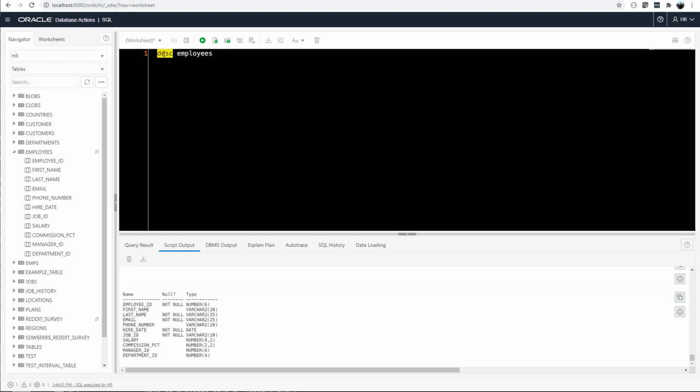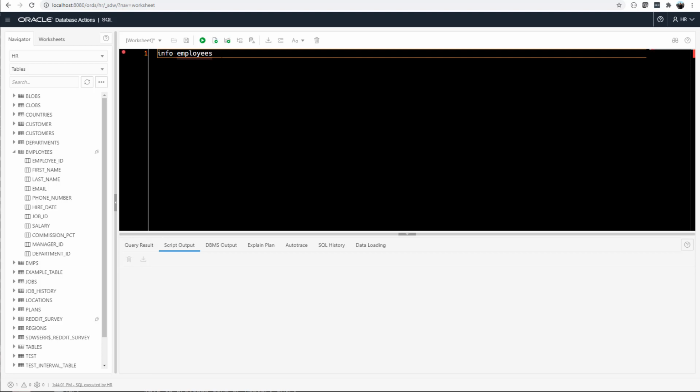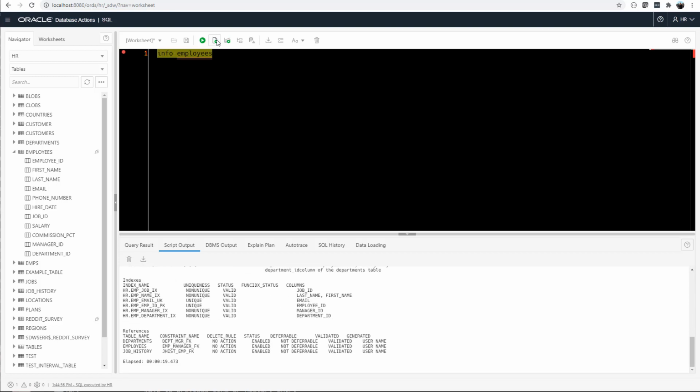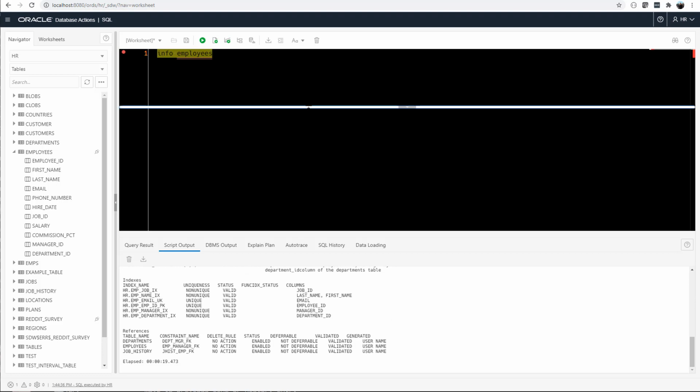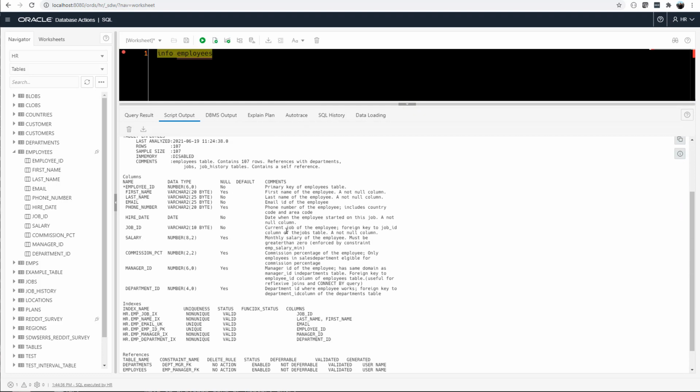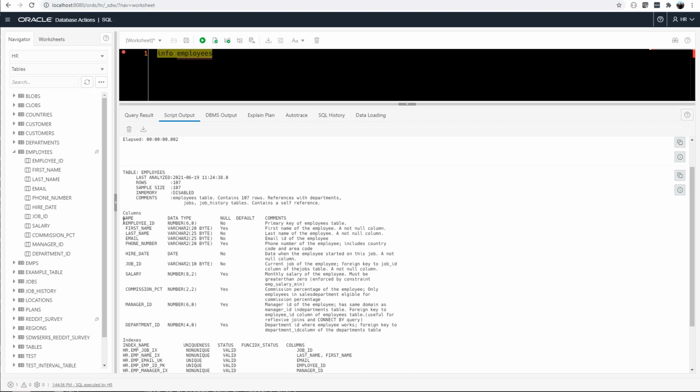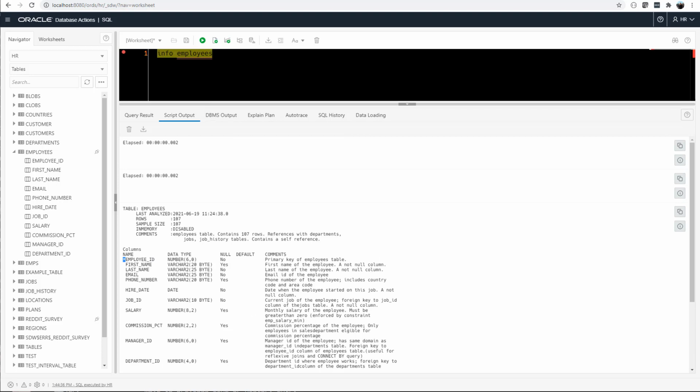We have newer commands as well. I can say info. That'll tell us more than just the column names and the data types. It'll also show us what the primary key is, what the table comments are, what the statistics look like. Of course, it's doing more work, so it'll take a little bit longer to run. Primary key here is denoted with this little asterisk. Lots and lots of goodies here.